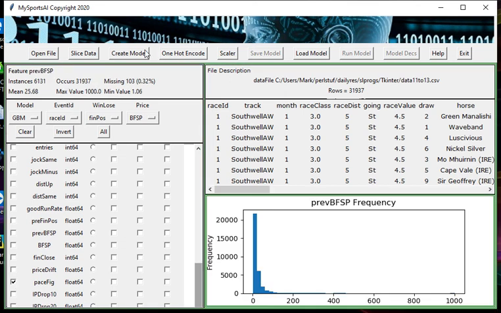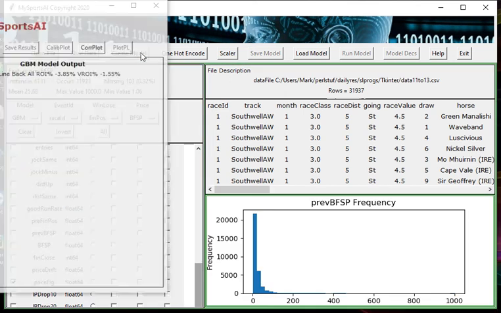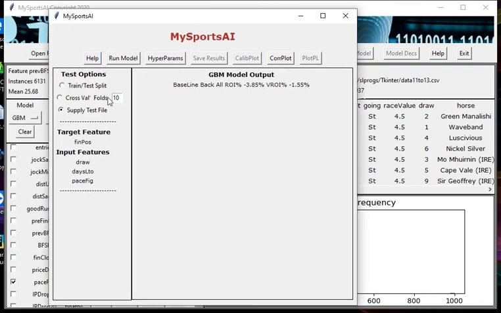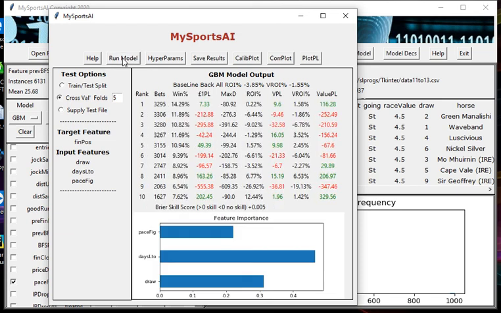Okay, if I now create the model using these input features, I'm going to use 5-fold cross-validation. Run the model. This should take 6 or 7 seconds. And we've got our results through based only on a model created on 5 and 6 furlong races.